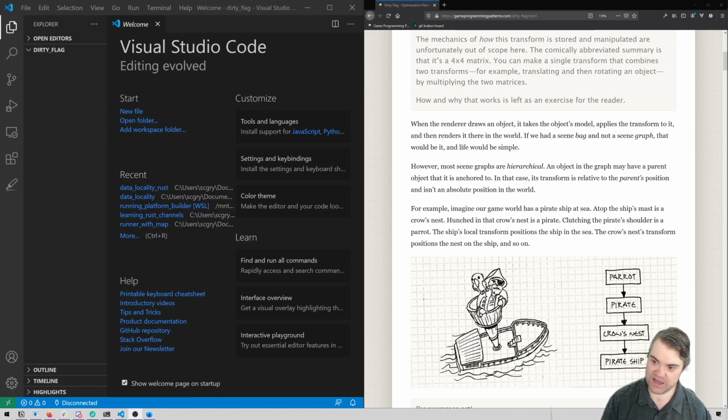For example, imagine our game world has a pirate ship at sea. Atop the ship's mast is a crow's nest. Hunched in that crow's nest is a pirate. Clutching the pirate's shoulder is a parrot. The ship's local transform positions the ship in the sea. The crow's nest transform positions the nest on the ship, and so on.